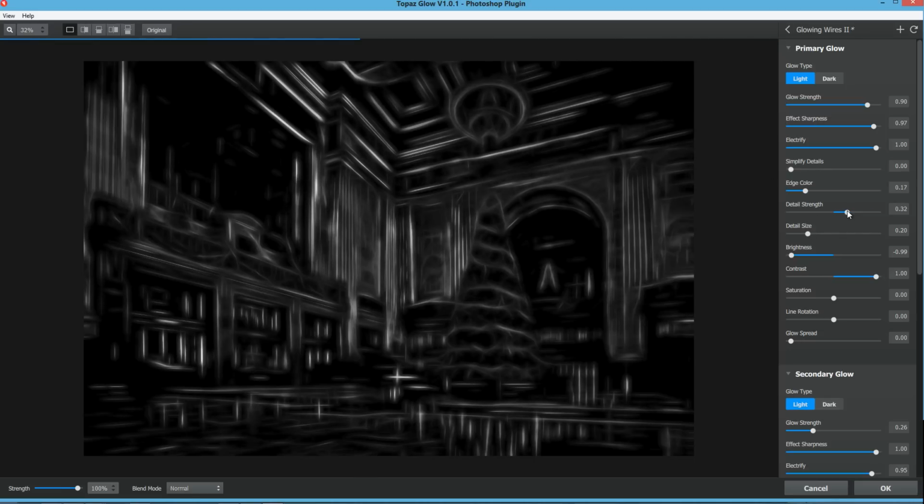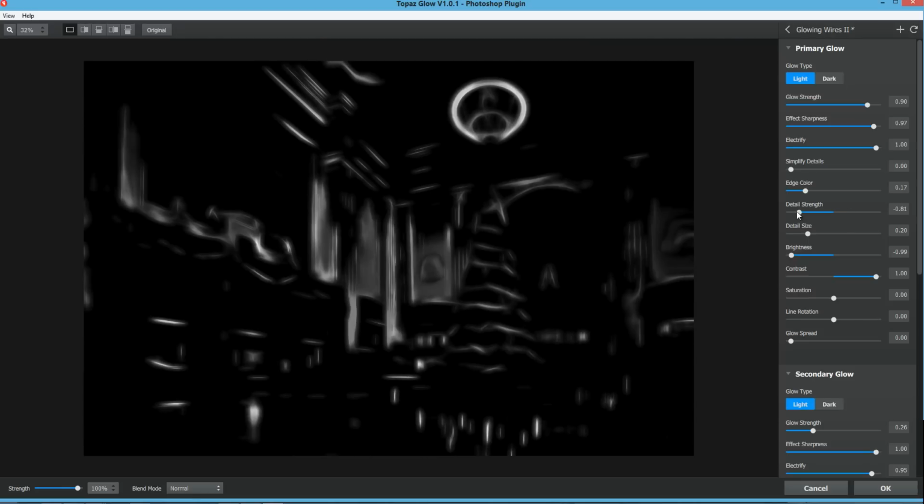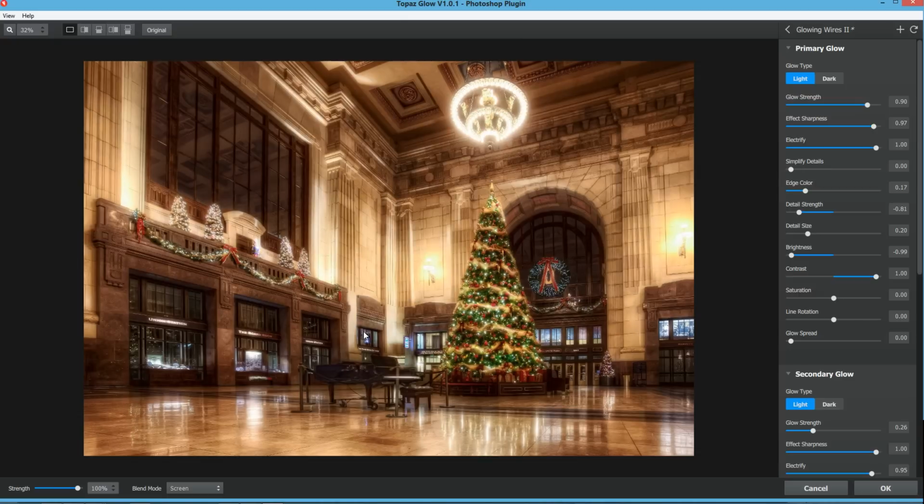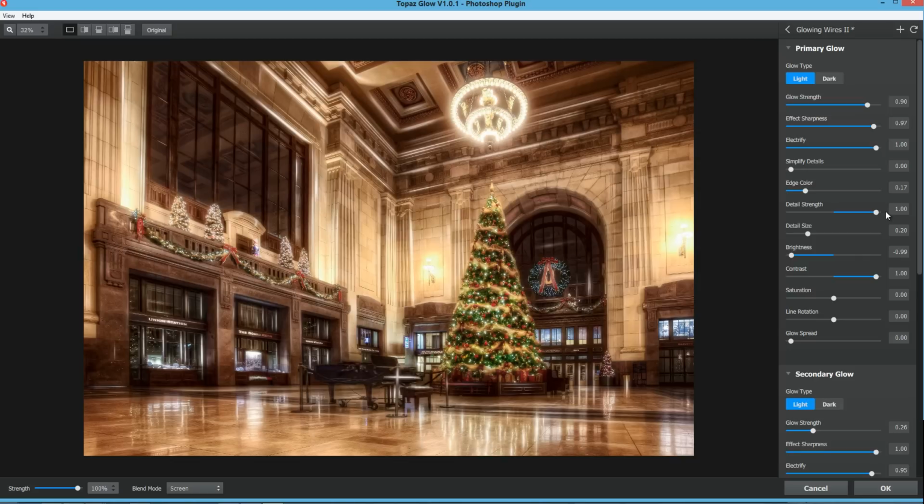The detail strength also. So if we drop the detail strength all the way down, we start to get these kind of fuzzier lines. So when we change that to screen, they're a little bit more realistic highlight streaks rather than all the way up where you've got these really long, sweeping, detailed streaks of light hitting your image.